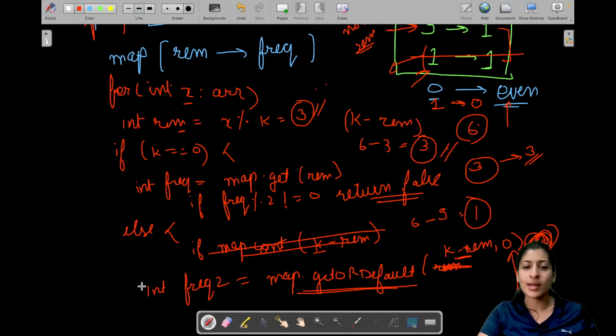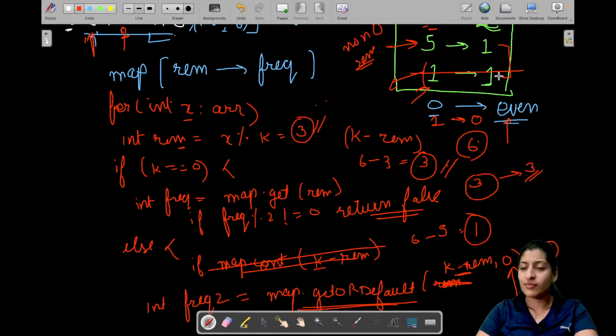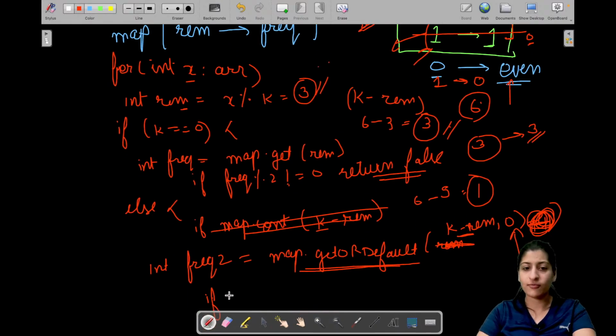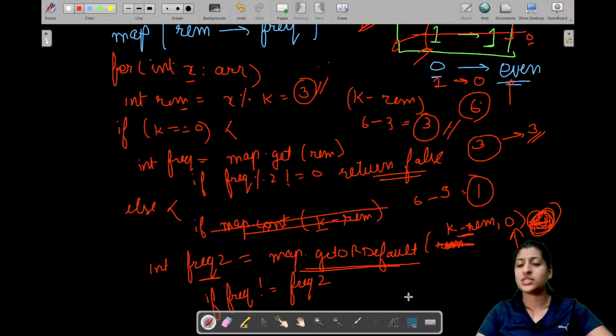Understood? So my map dot get or default method I will use, which will tell me that if that key is not present, add that key, and corresponding to that key add a frequency, add a value which will be 0, so that I can compare if this frequency is not equal to frequency 2. I want to compare this frequency 2, and if I do not use this get or default method, what will happen is this will give you null pointer exception.